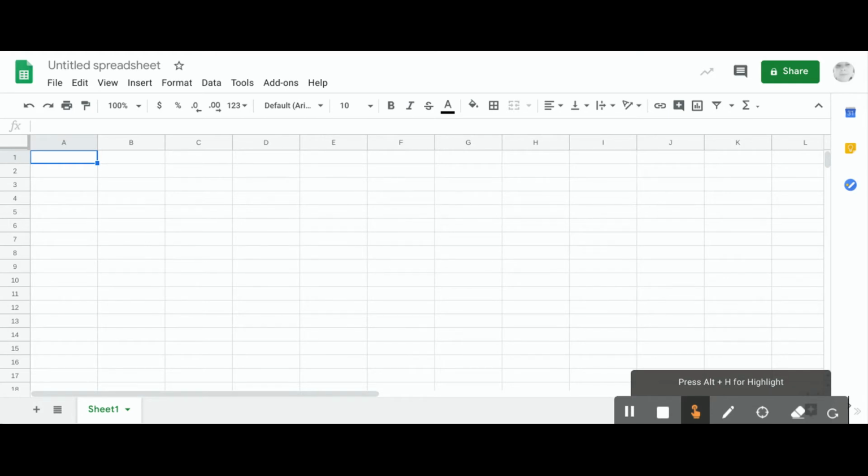So, a couple simple terms in Google Sheets. This is a cell. This cell is called A1. This one is B1, C1. This cell is A2. This cell is B2, and so on.